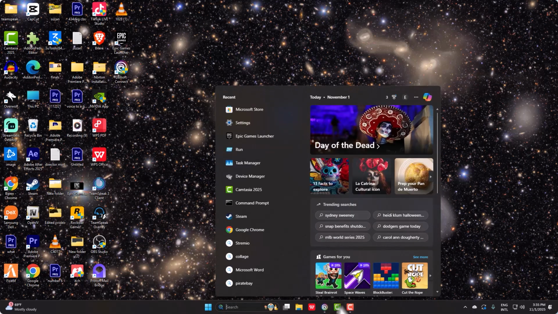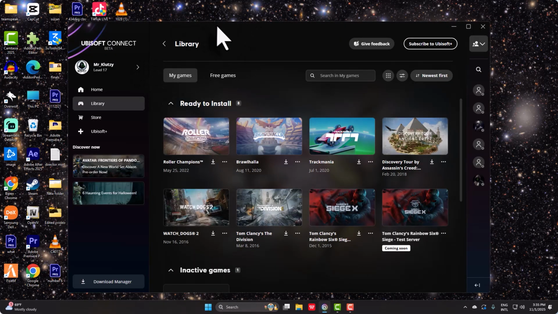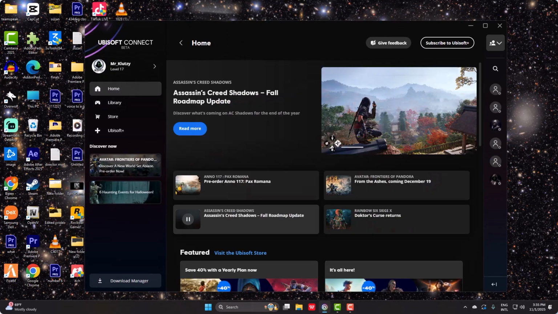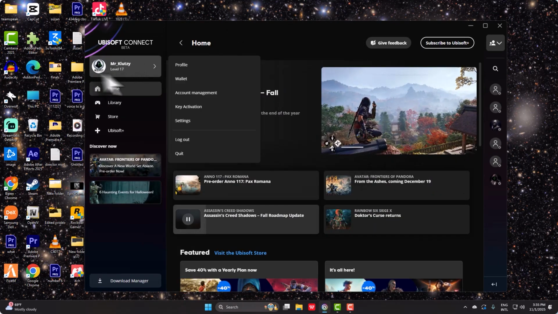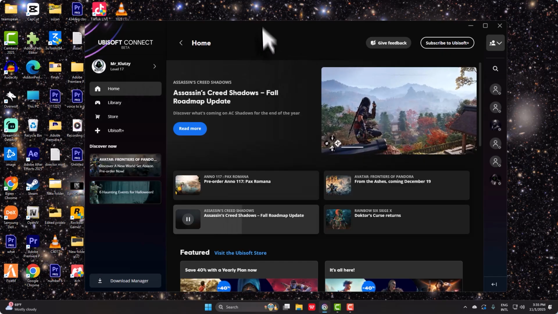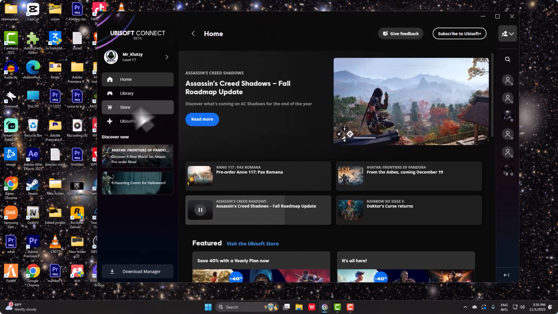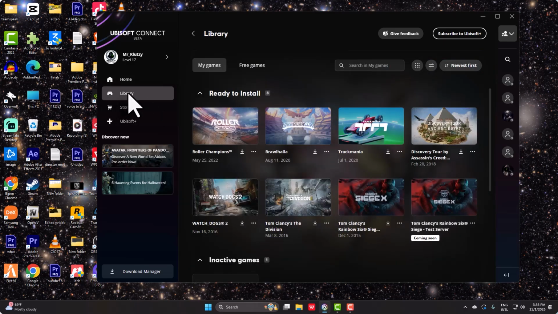So firstly, make sure that you have your Ubisoft Connect application downloaded onto your device and make sure that you've already logged in to your account as well. Once you've logged in, all you need to do is on the left hand side of your screen, there's going to be a library tab. Simply go ahead and click on that. Right now, as you can see, I've not downloaded any of the games.